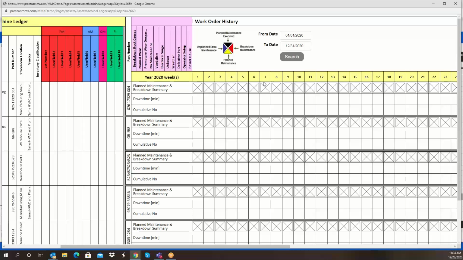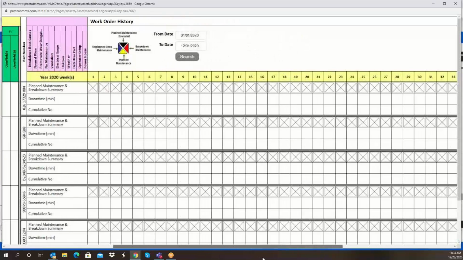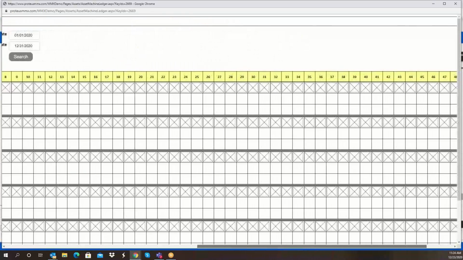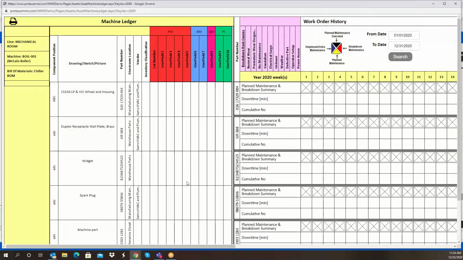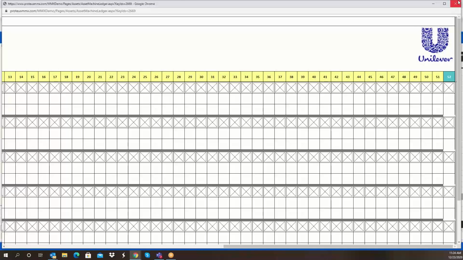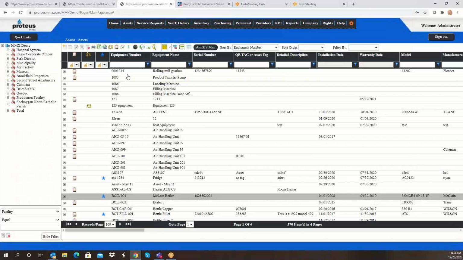So it doesn't seem to affect the wear on the machine, so I'm going to change my maintenance from monthly to every 2 months, let's say. Again, a graphical view over a rolling 52 weeks of what's happening in your specific system or pieces of equipment. And that's the machine ledger. It's a unique feature to Proteus, and it's something that clients find extremely valuable.